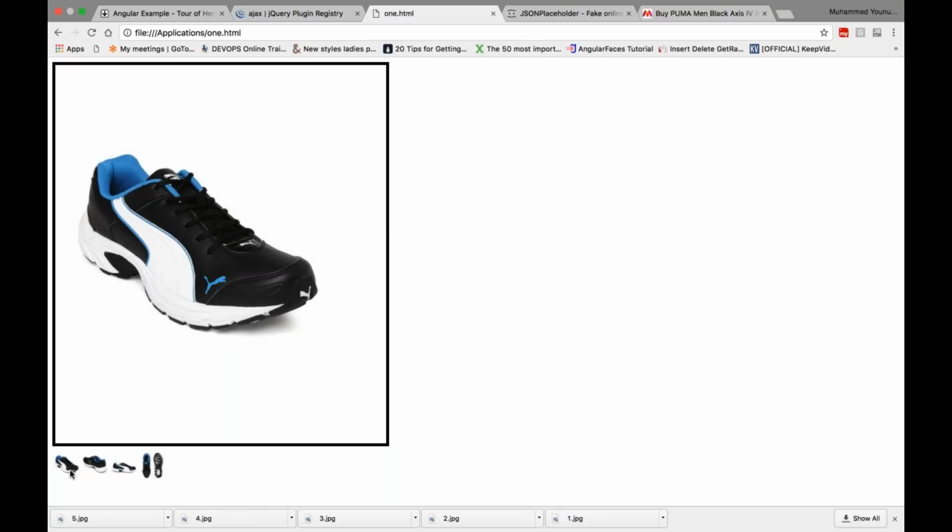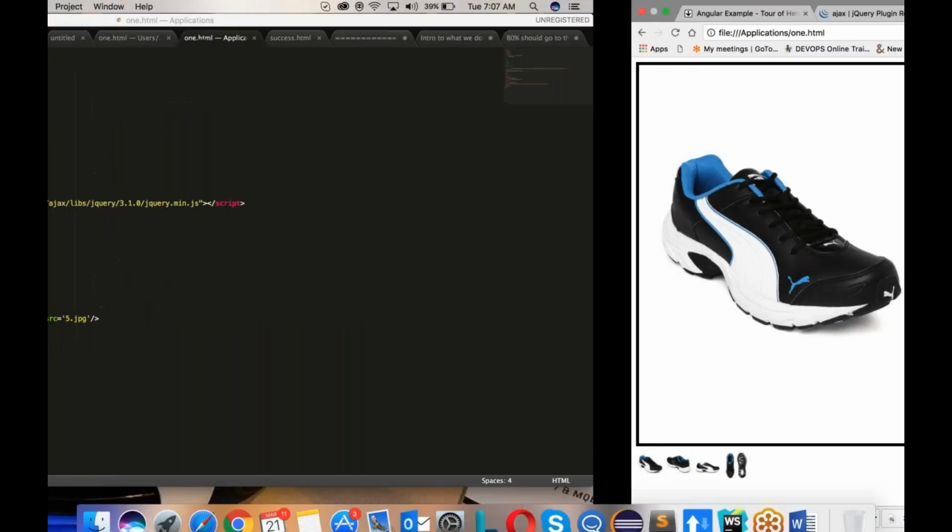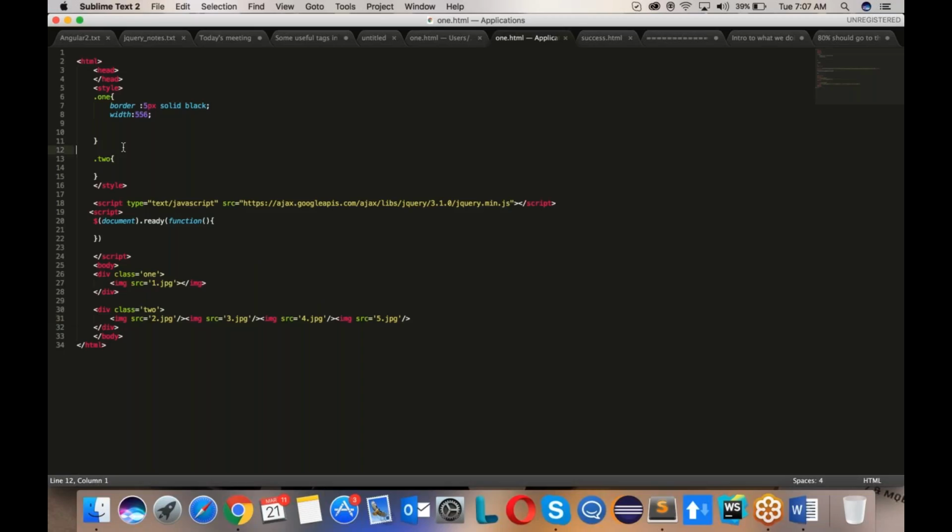Chalo, now we have to make it hoverable first of all. So how can we do that? By using hover, right? Hover, correct. How can we do that? Yeah, Prashant, how can we do that?